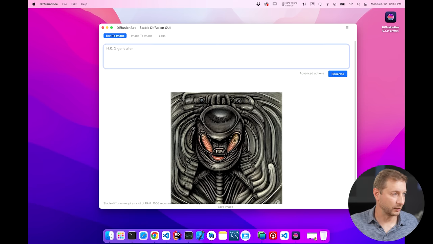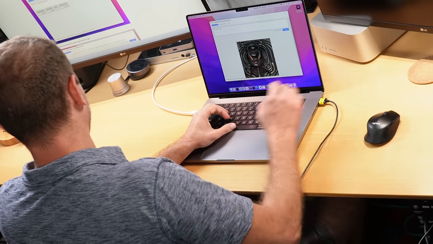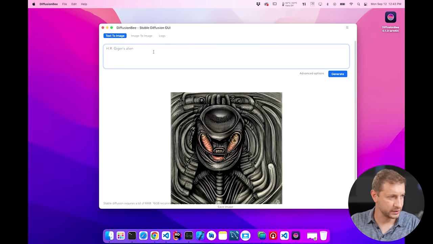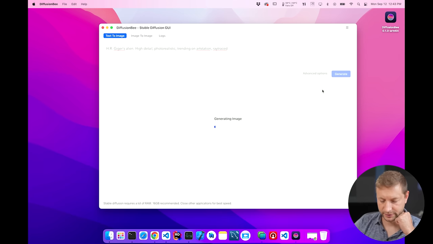Here's another one. Now, in the docs, he used a similar example, a photo of a xenomorph dragon. You know what? I'm gonna do that. I'm gonna use his prompt. So high detail or parts of his prompt, photorealistic, trending on art station. I don't know what that is, but I'll put that in and ray traced. Let's see if this gives me better results because they're not shining enough.